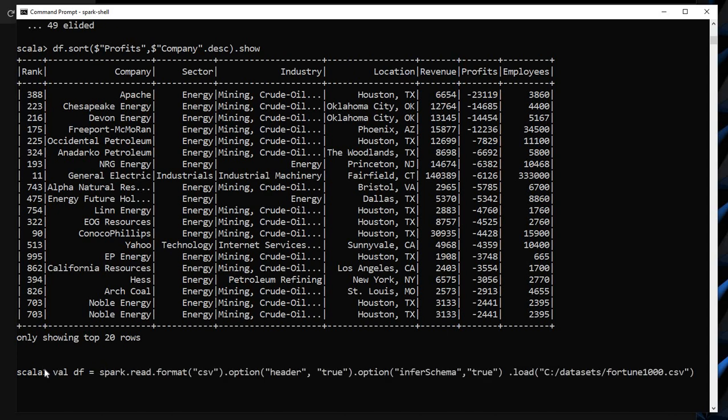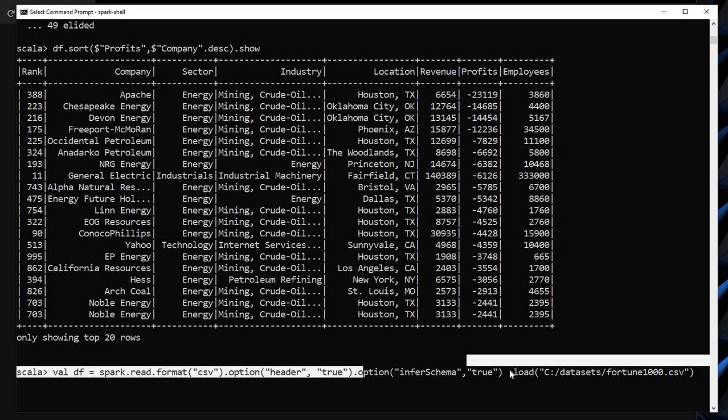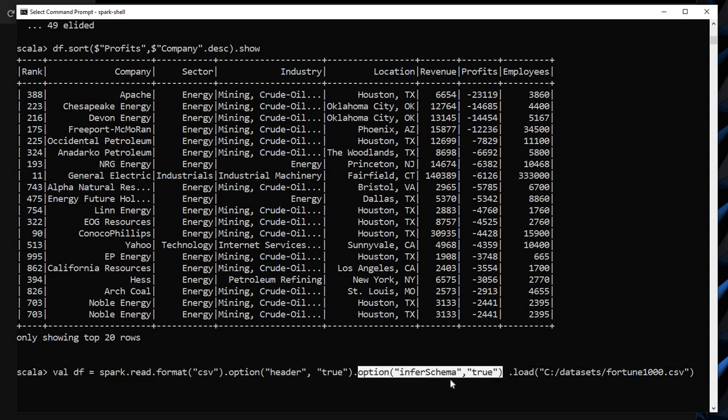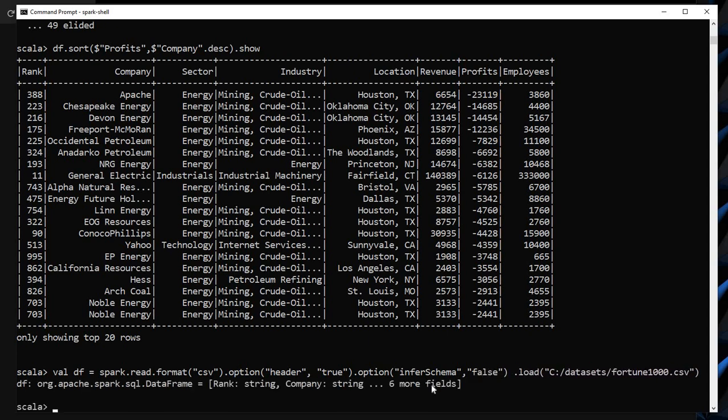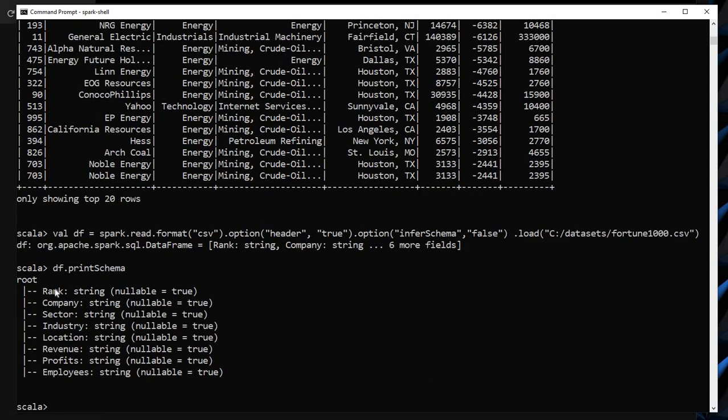What will happen? In this option, I either have to remove the whole inferSchema part, or I can simply set inferSchema as false. By default it is actually false, so even if I remove it, it won't affect anything. So if I do this and then write df.printSchema, it will show that all these columns are of string type.